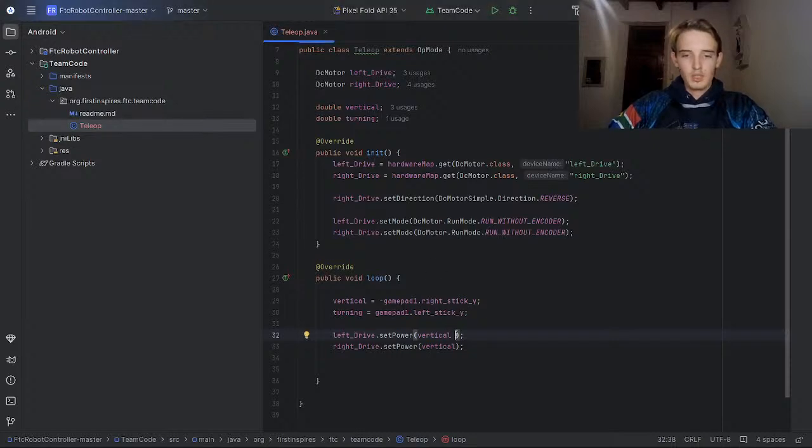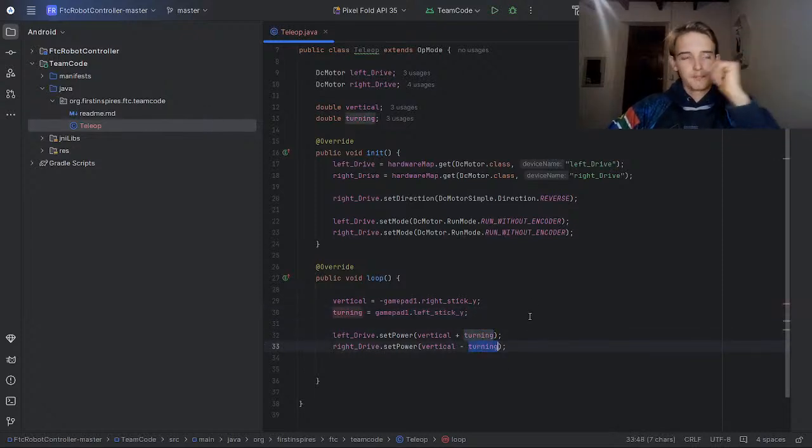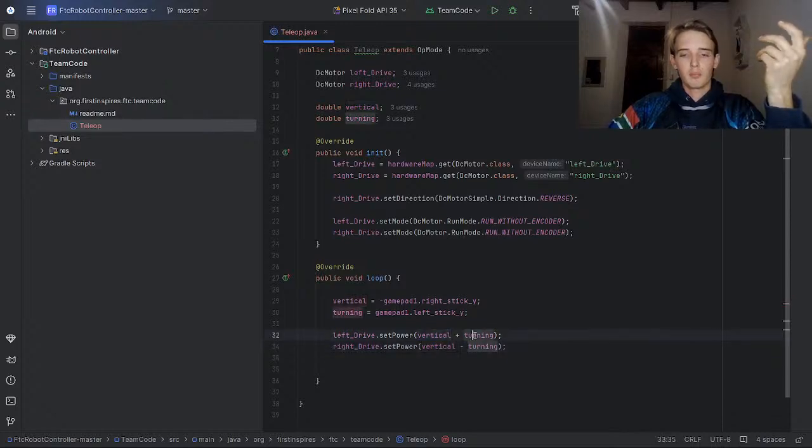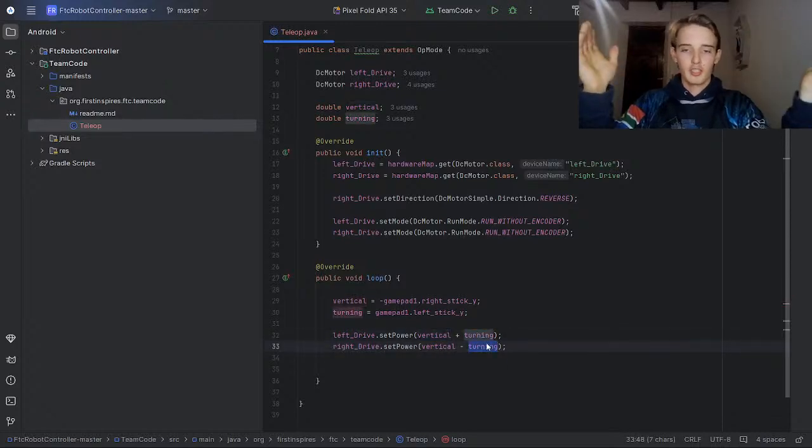So the left drive needs to be negative when the joystick is negative, which means we're just going to say plus turning, and then over here we're going to say minus turning. So what exactly is this going to do? If turning is 0, if the driver is not inputting any turning, then it'll just drive forward and backwards. If the driver just pushes forward, it's going to get set to this plus 0 or minus 0, so it's not going to change anything.